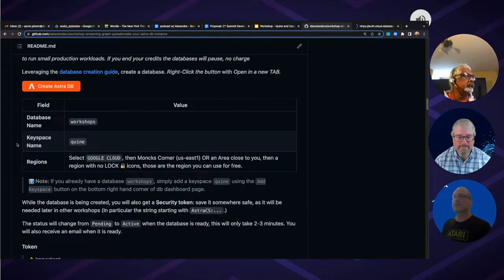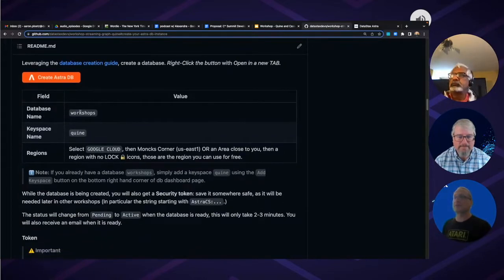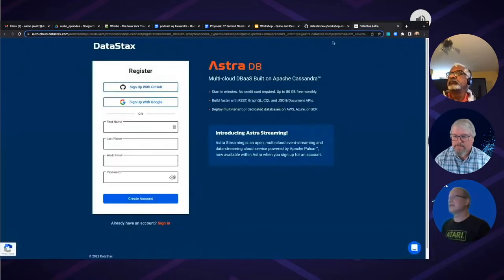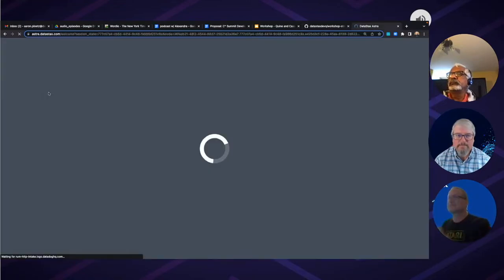So essentially, we want to create a new database called Workshops, and we want it to have a key space named Quine. And just for reference, the ones that come up that you don't need to put payment info for are in GCP, and specifically, it's the US East one in Monk's Corner. And I think that's South Carolina, if I'm not mistaken.